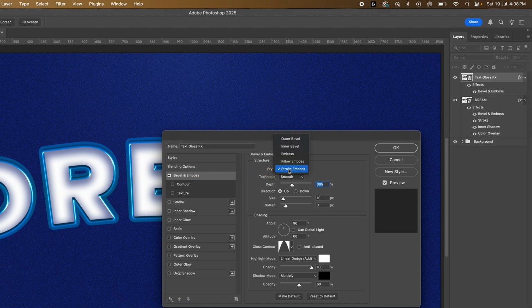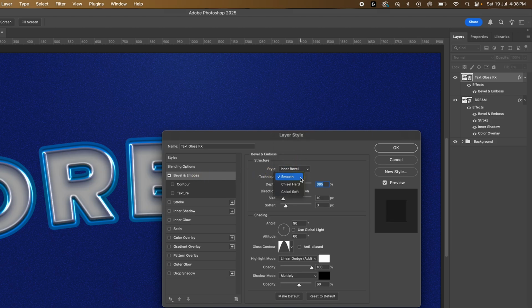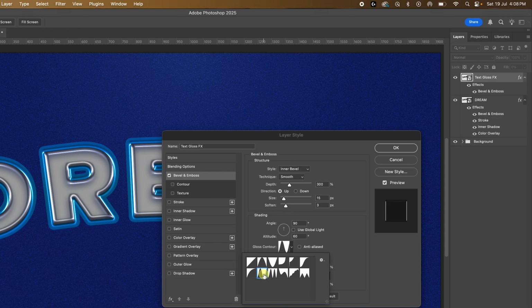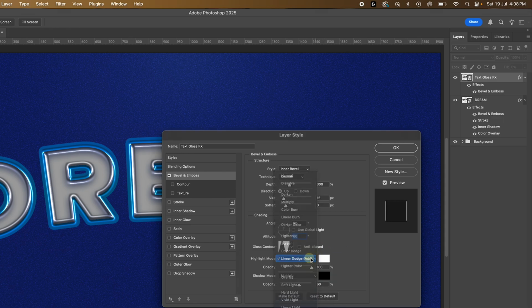I'm going for style inner bevel, technique smooth, depth 300, size 15, soften 3, angle and altitude 90 and 60. Highlight mode linear dodge add, opacity 50, multiply 5.